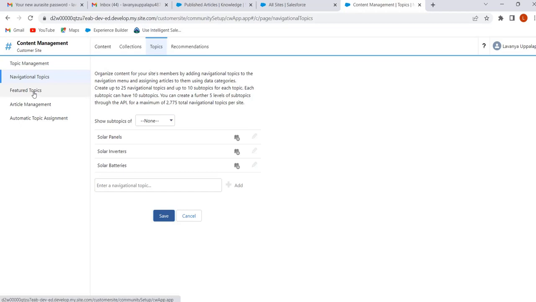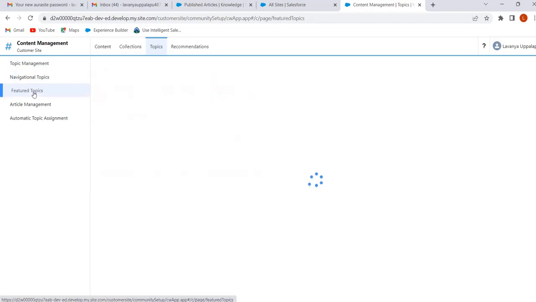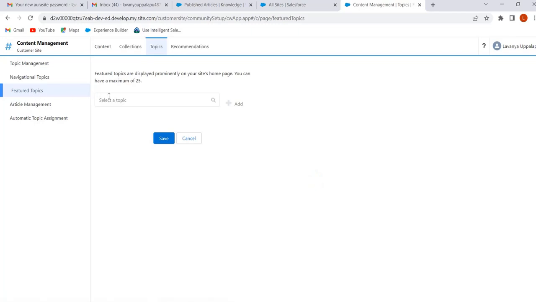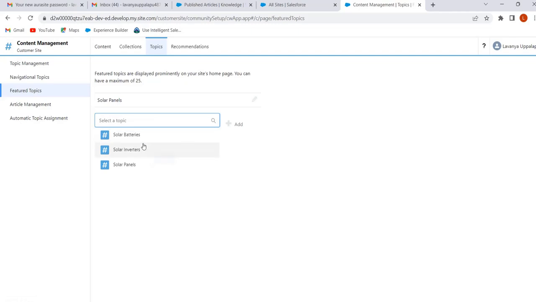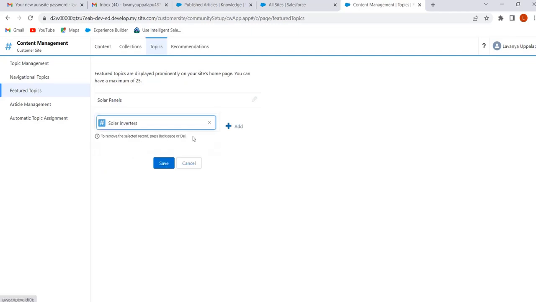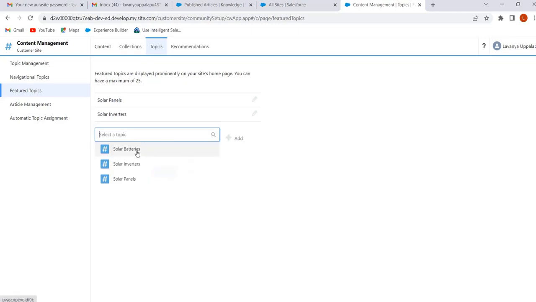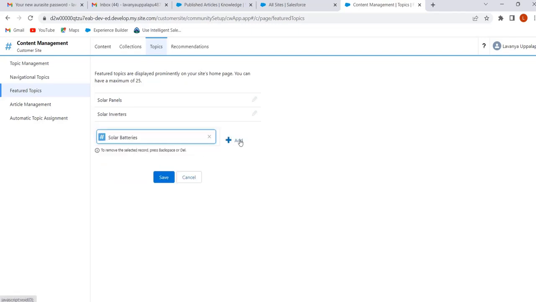Now go to Feature Topics. And select the topic here. Select solar panels. Click on Add. Select solar inverters. Click on Add. Select solar batteries. Click on Add.